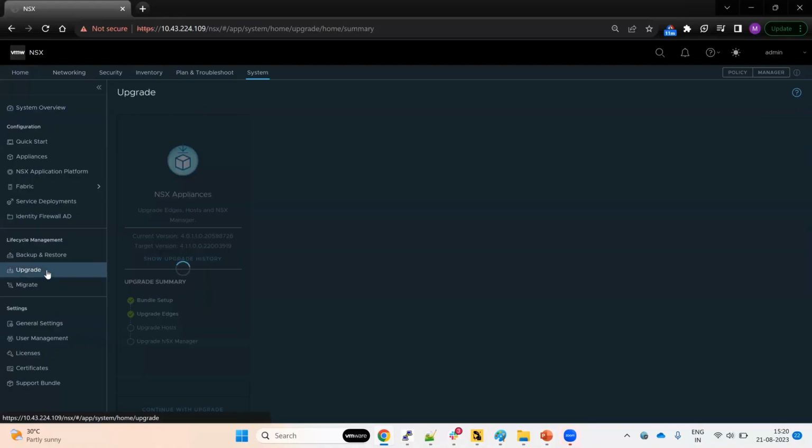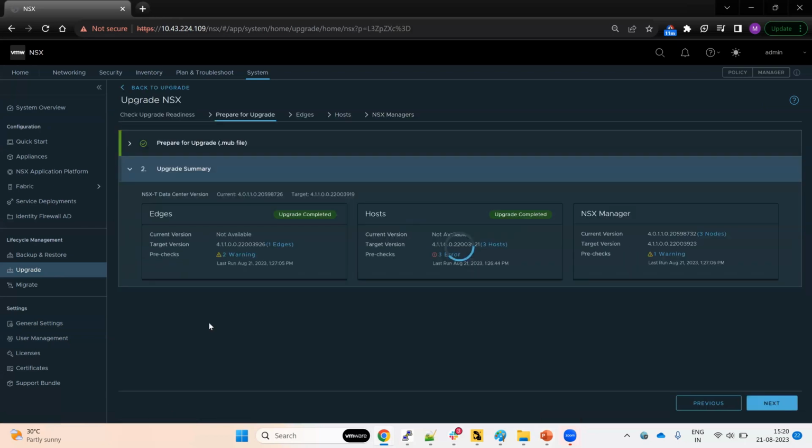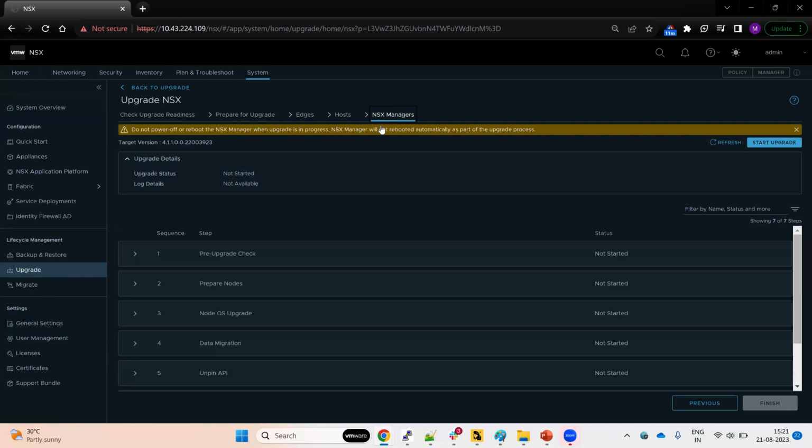Click on the upgrade option in the sidebar, then click on the upgrade button. This will take you to the upgrade UI. Visit the manager tab on the upgrade UI. NSX supports rolling manager upgrade. This ensures that at least two nodes in the management cluster are up and fully functional during the manager upgrade.